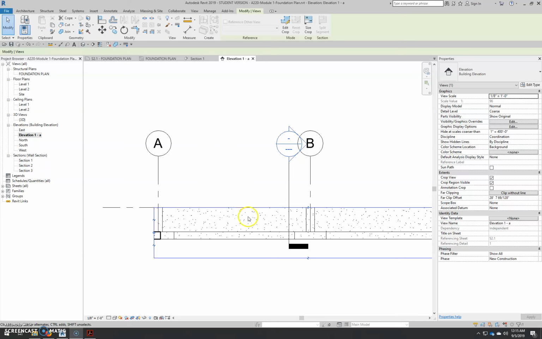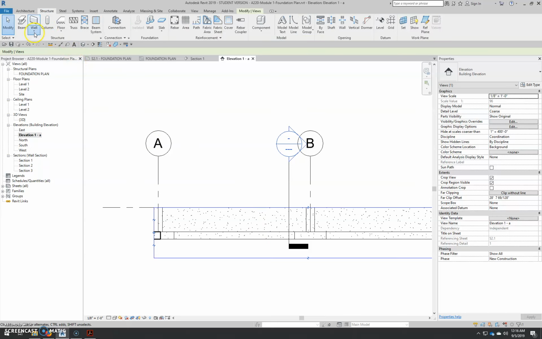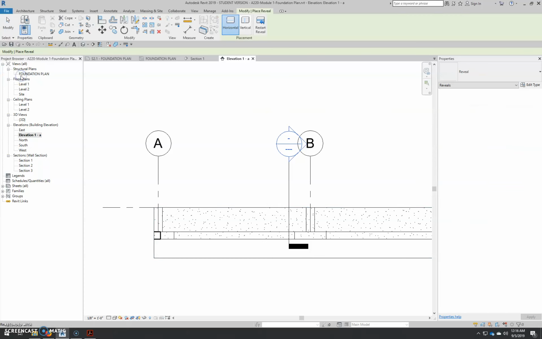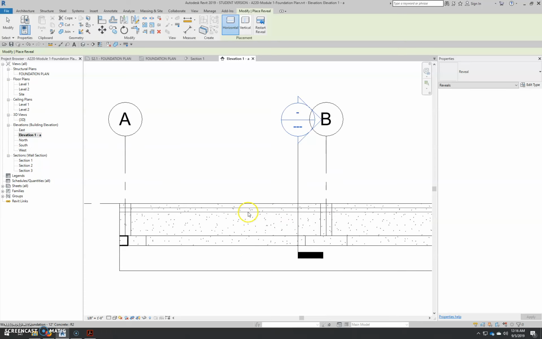So to create a reveal, which essentially removes this section of the wall horizontally, actually you can make vertical ones as well, but ours will be horizontal, we go to Structure, Wall, Reveal. And you can only do these in an elevation, which is why I created this elevational view. And I'm going to place a reveal just anywhere in this wall.